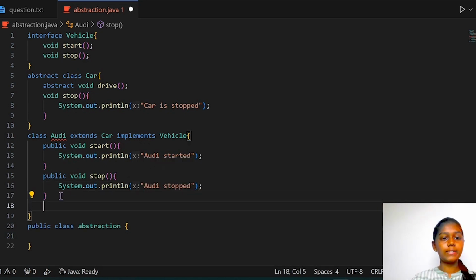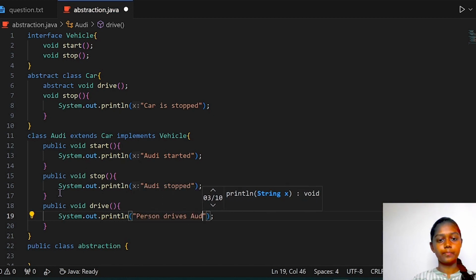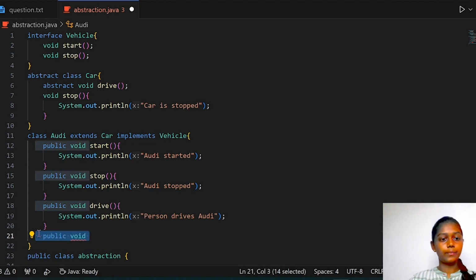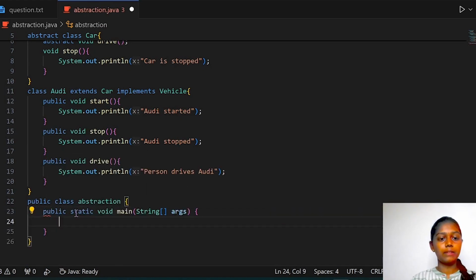This is a very simple implementation of abstraction. And then we have void drive. Here I will print that a person drives Audi, since Audi can't drive by itself, right? And that's it, only three methods. We have written all three methods. Now this is the main class abstraction, which will have the main method.